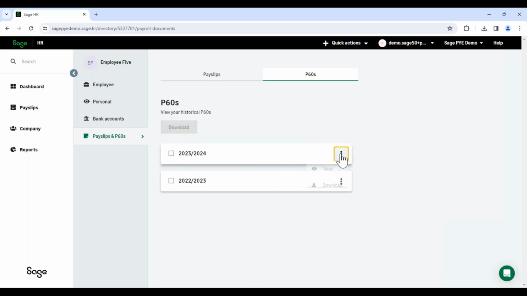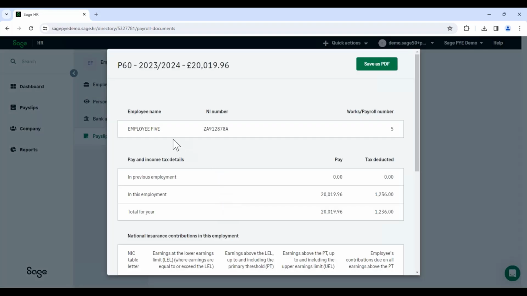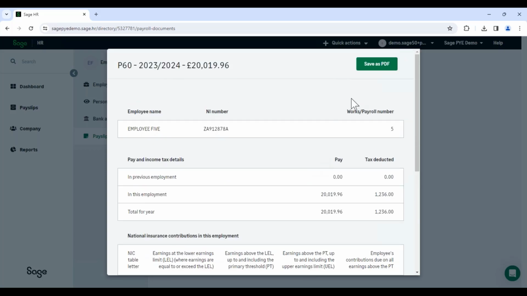And I would actually like to view this P60, so I'll click on View. And we can see that here. So we've got the employee's name, NI number, of course the income details. And if we scroll down a little bit more, the statutory payments as well, so we can see this employee had some statutory paternity pay as well, the full 2 weeks there. And if I wanted to save that as a PDF, I absolutely can.